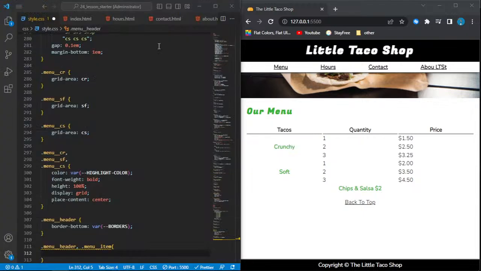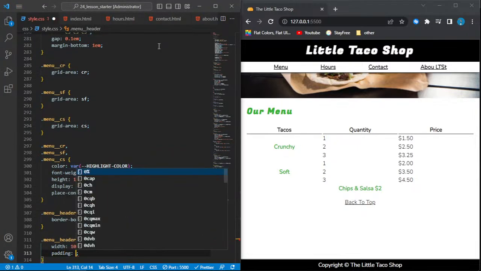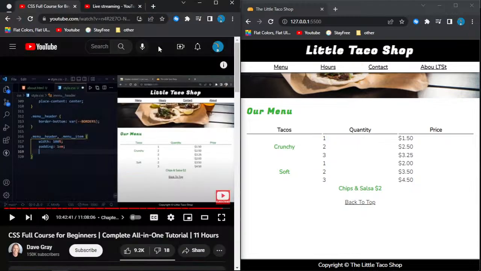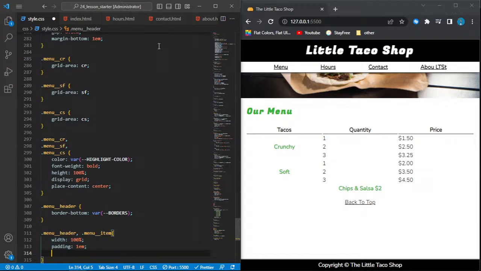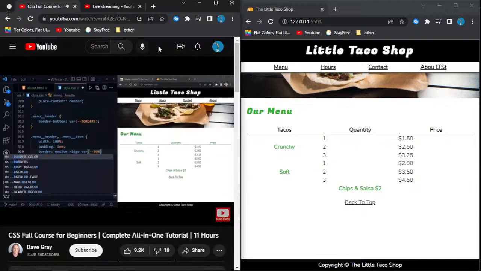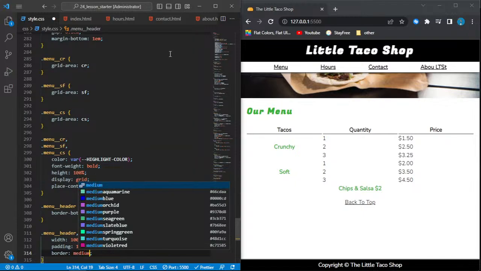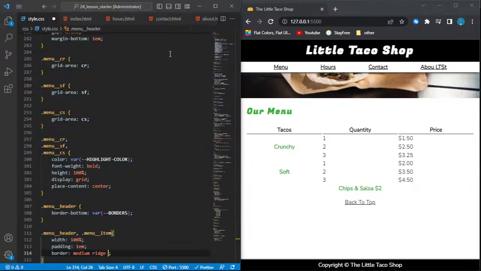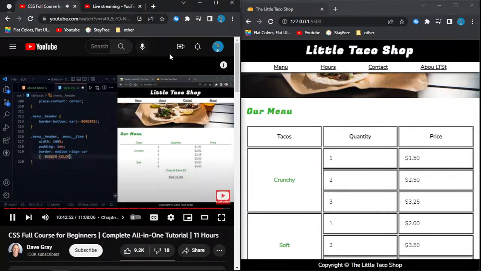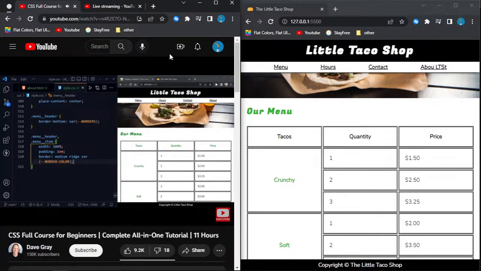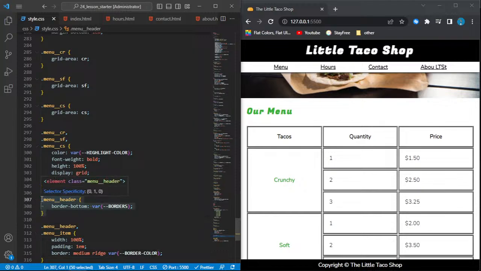Now for both of these, we want a width of 100%, and then we'll set a padding of 1em, and let's put a border, and then let's set medium, ridge, and we'll set the var equal to border-color. There we go. And when we save that, we've got borders around everything. So in that regard, maybe we could remove that border-bottom and still be good. And we save, yes, and it looks the same. So one was just overriding the other.